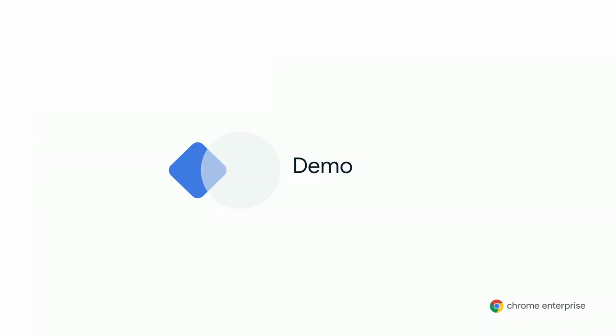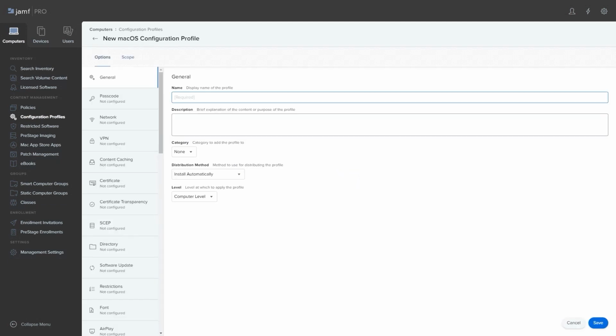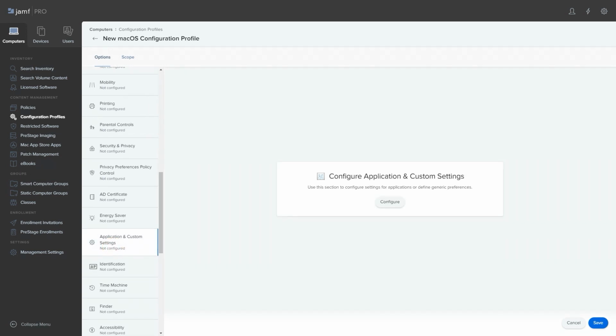Let's show you a quick demo of how you would deploy that enrollment token using JAMF Pro on your Mac machines. All right, let's show you how easy it is to deploy the Chrome browser enrollment token via the JAMF Pro console. So first, you're going to sign into your JAMF Pro console, navigate to Computers, and then click on Configuration Profiles. You're going to give it a name, configure all the distribution methods and everything, and then you're going to scroll down to Application and Custom Settings.